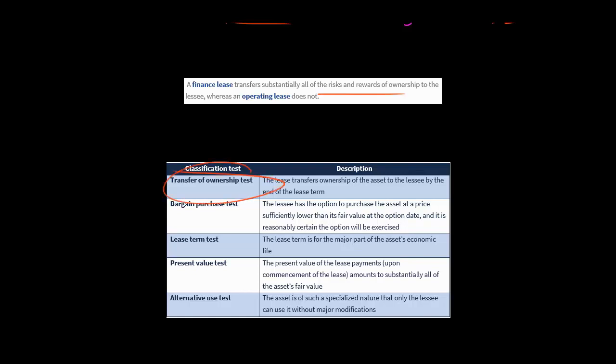So transfer of ownership test is pretty simple. If at the end of the lease, the lessee ends up getting title, right? So they get legal ownership of the thing that they're renting. So let's go back to the truck example. So the lessee is renting a truck from the lessor, and the lease stipulates that by the end of the lease term, the lessee is going to get legal title and ownership of the truck. Then this lease is transferring the risks and rewards of ownership to the lessee. So this would be accounted for as a finance lease.